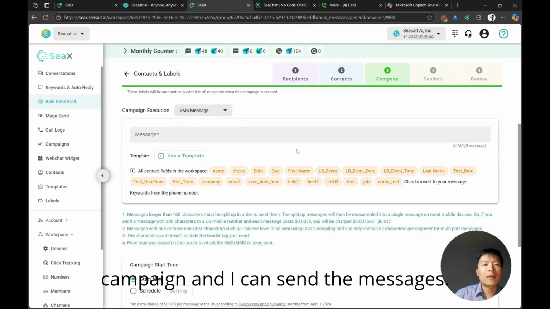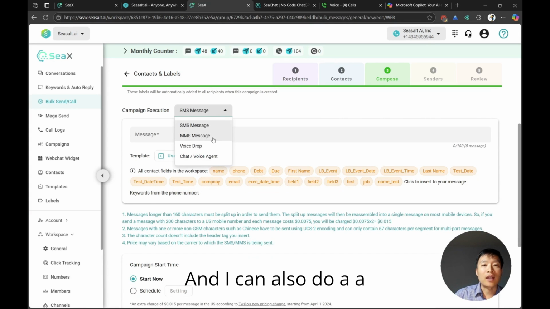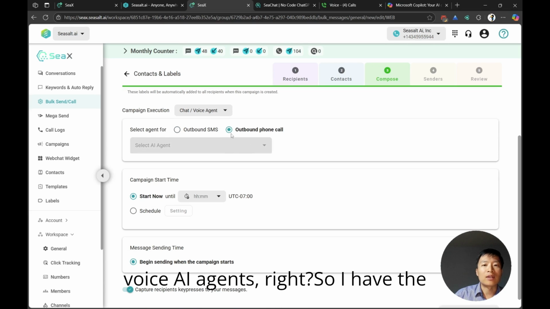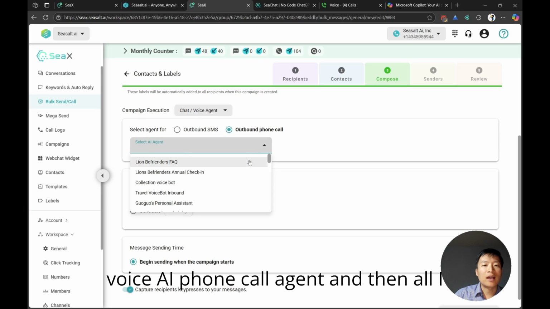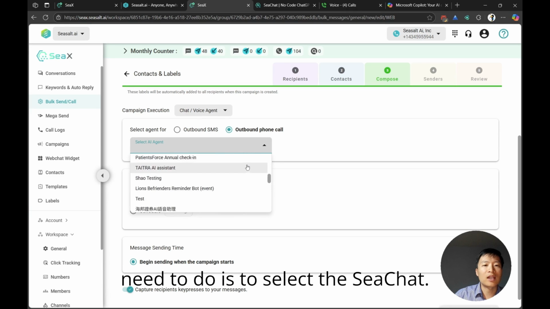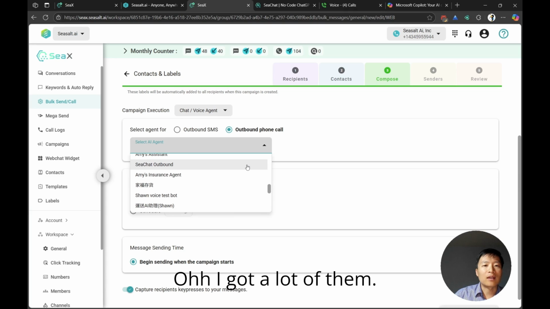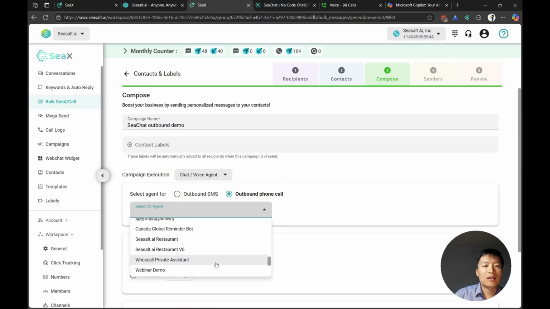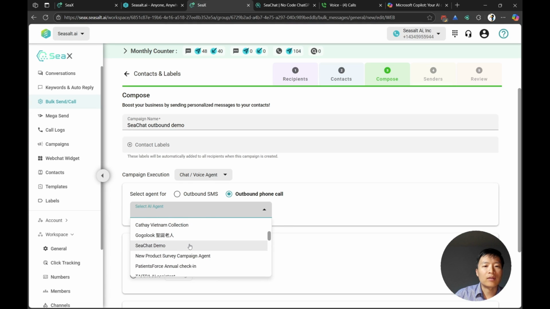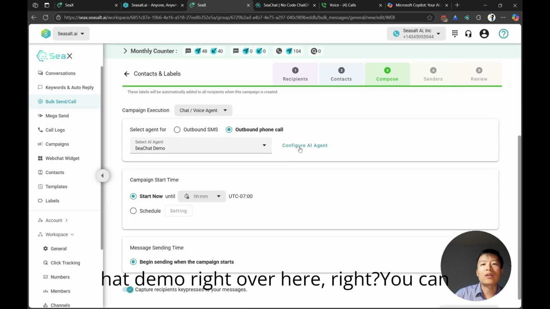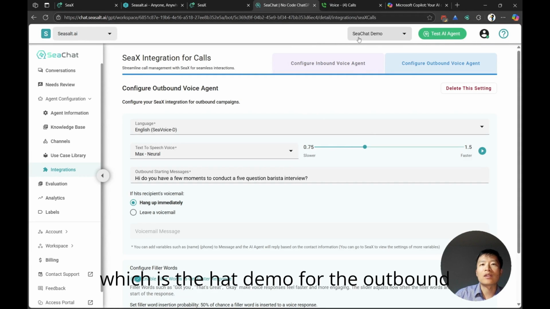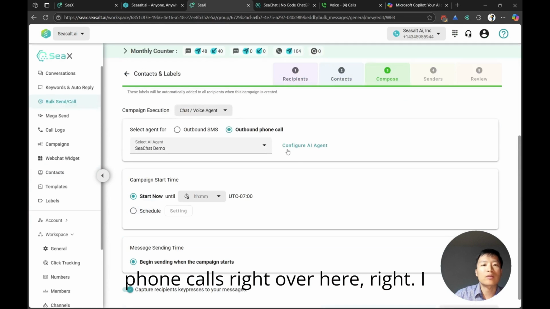This is a campaign. And I can send messages, and I can also do voice AI agents, right? So I have the voice AI phone call agent, and then all I need to do is select the SeaChat demo. Oh, I got a lot of them. Where's the SeaChat? SeaChat demo, SeaChat outbound. I have SeaChat demo right over here, right? You could also configure the AI agent that's gonna get you exactly to this screen, which is a SeaChat demo for the outbound phone calls right over here, right?